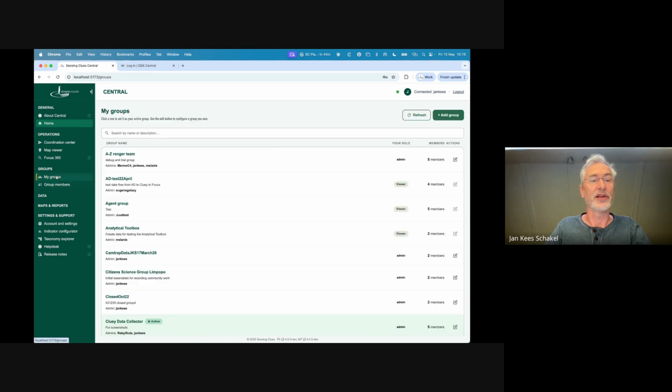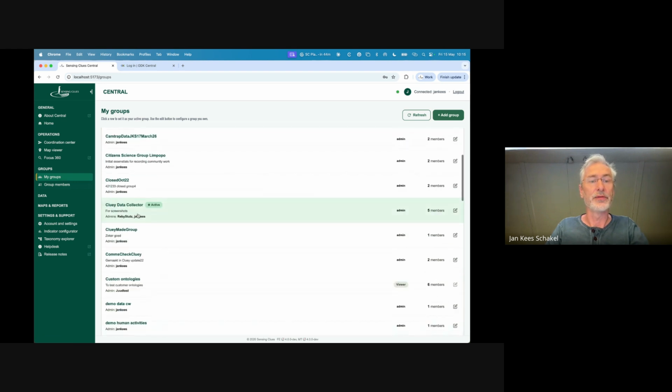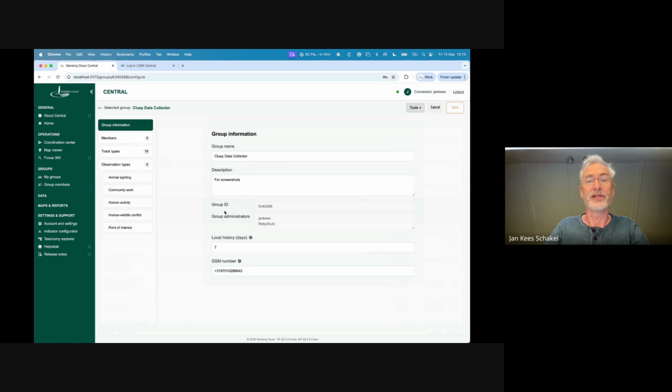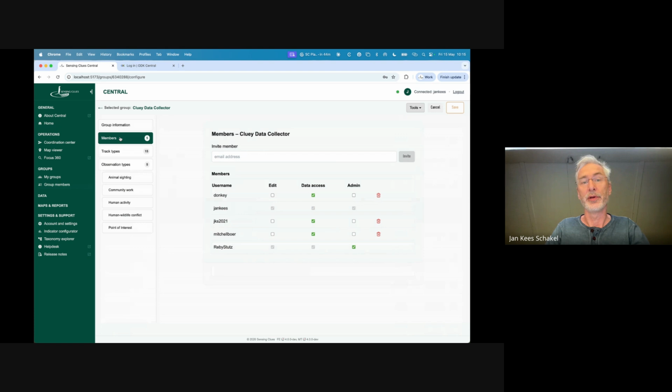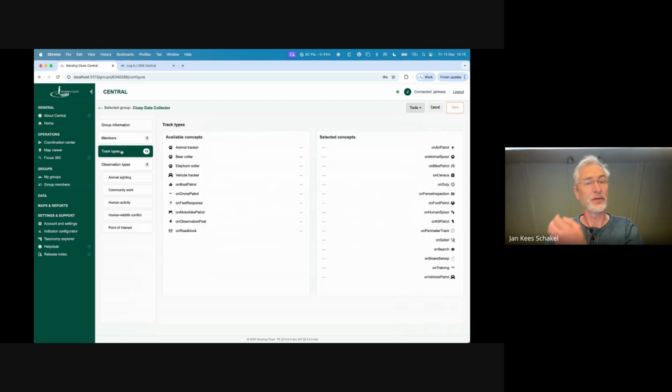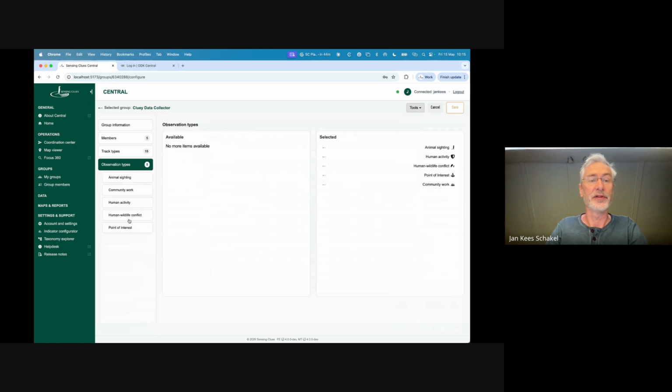I first start with my groups. I've got a long list of groups. And if I look at this group, my demonstration project, I can double click it or open it with my marker, and then I can start configuring my group. So here I define with whom I'm working, for example, with a number of rangers or biologists or community workers. I can define what kind of tracks they are walking or using to track their activities in the field. And I can also define what kind of observations they will be recording.